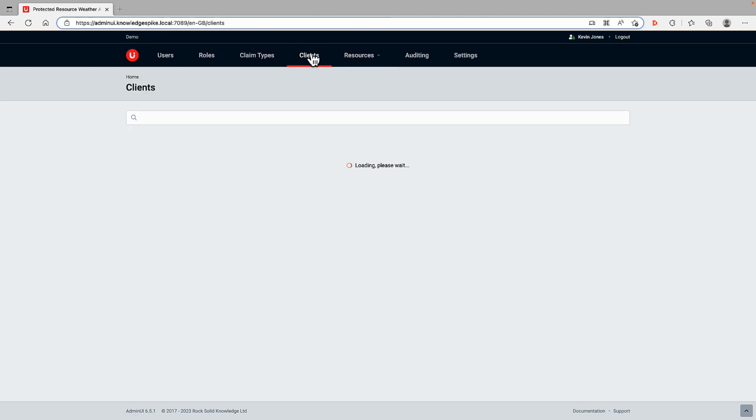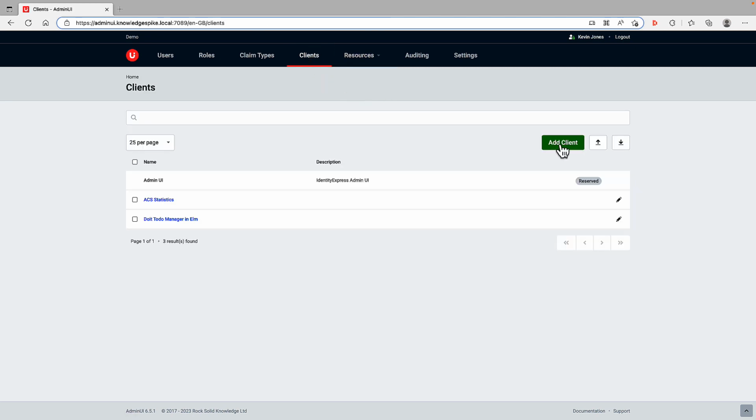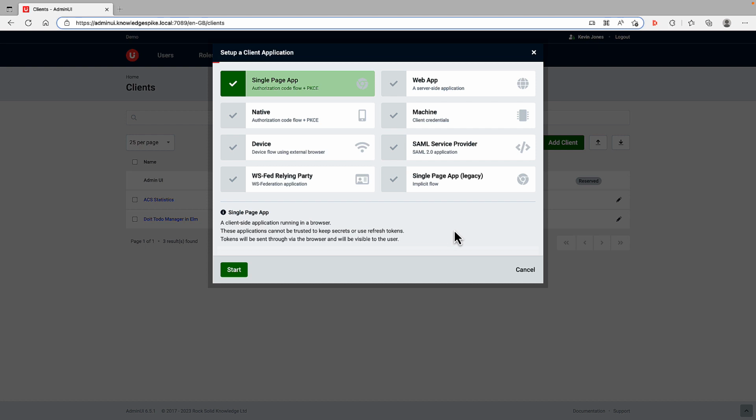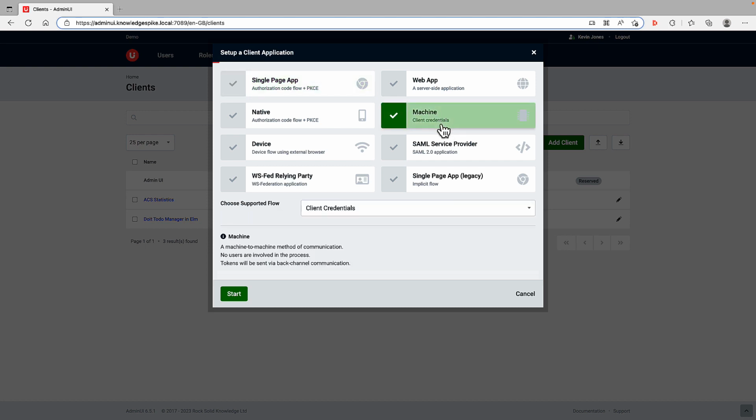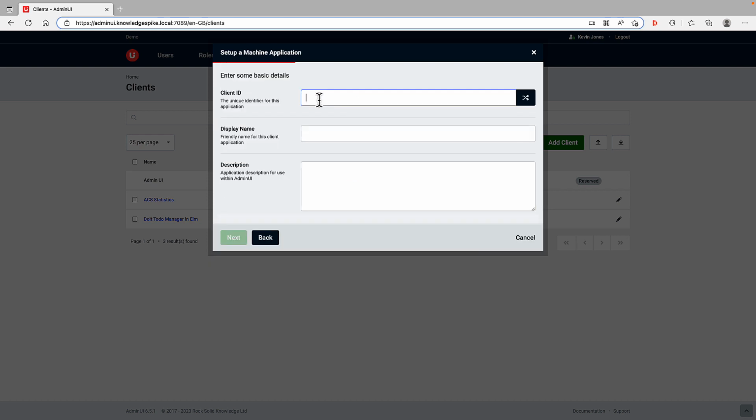Once I have this, I can go to my clients and I can add a client. Now in this case, we want a machine client. So this is for machine to machine usage. There's no end user logging on to our REST service here. We're expecting the REST service to be called from another application. So I click on machine. The supported flow we're going to use for this is client credentials. We give this thing a name, and I'm going to use a name I used in a previous video where we set these applications up, and we'll use M2M client here, so machine to machine client.